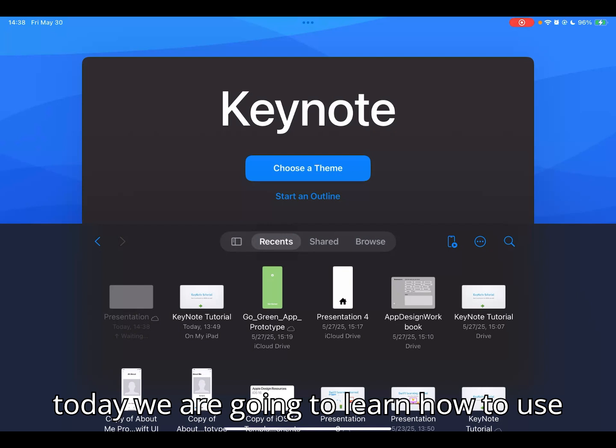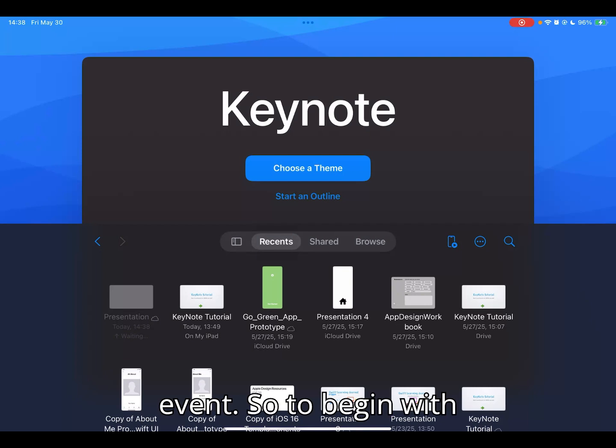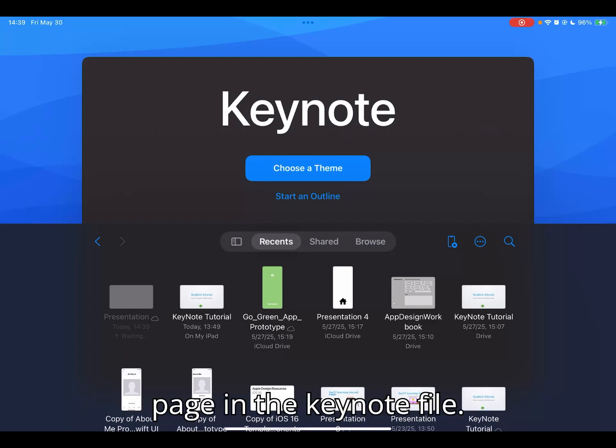Today we are going to learn how to use Keynote for the Southwest Virginia Can Code event. So, to begin with, we can start by looking at our home page in the Keynote file.